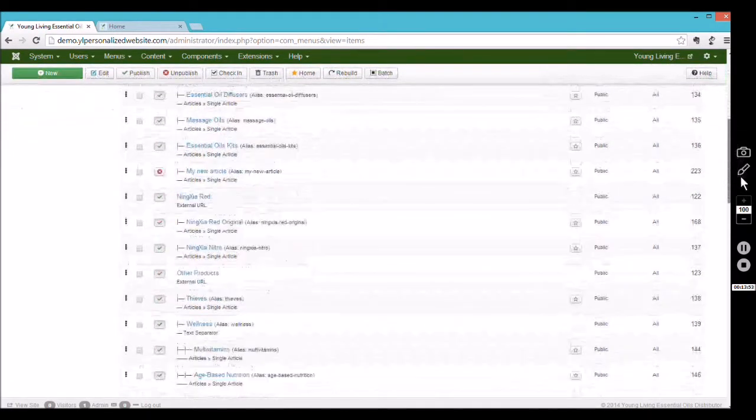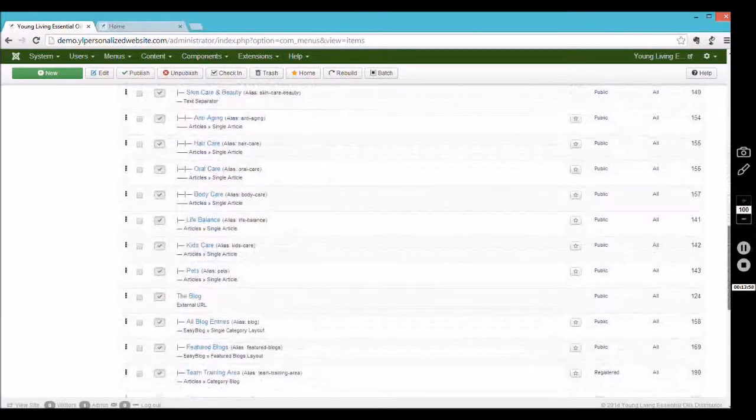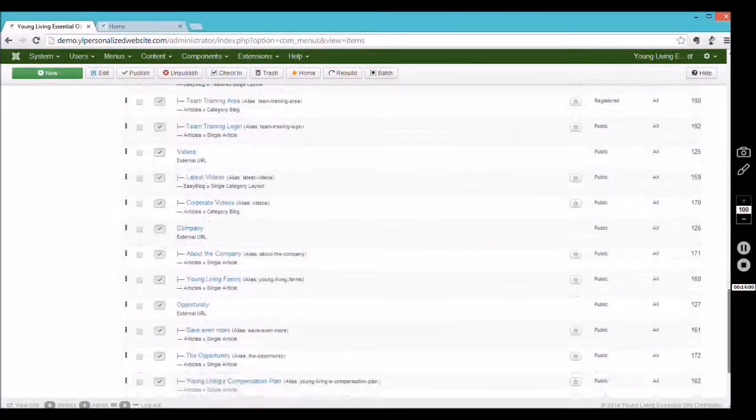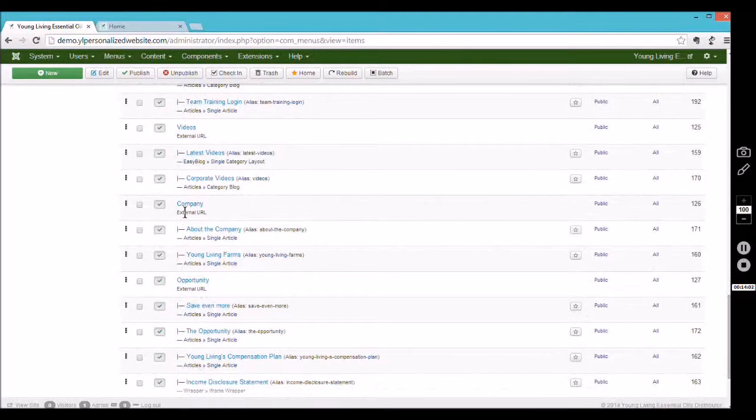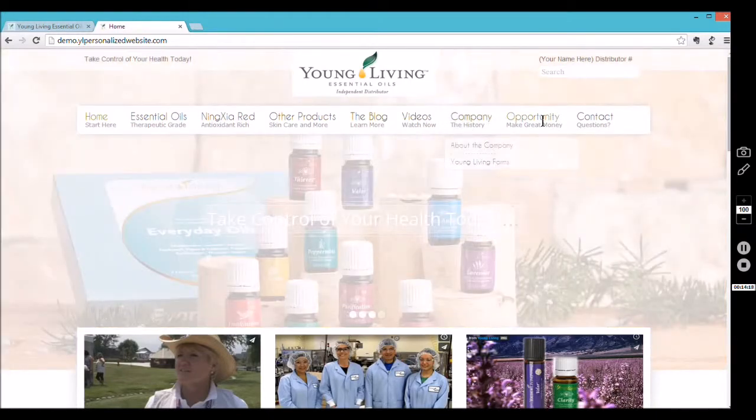Again, I like to be able to see all of my items at once, and it lists only 20 by default. So I'm going to put all, so everything's there. And I'm going to scroll down. Well, let's say we want to put company under opportunity. So we notice right here, company does not have lines on it, so it means it's a top menu item. Opportunity doesn't have lines on it, so it's a top menu item. Of course, you can see all the ones with lines are underneath something. So let's take this and throw it under there.